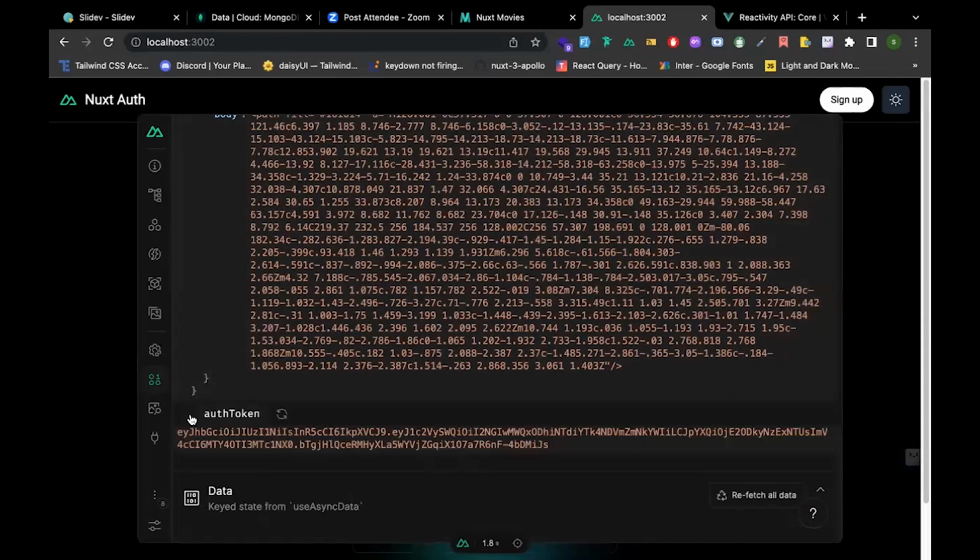Auth token. This is available both on the server and on the client, so it's not lost. Even if I refresh 10 times, it's still there.